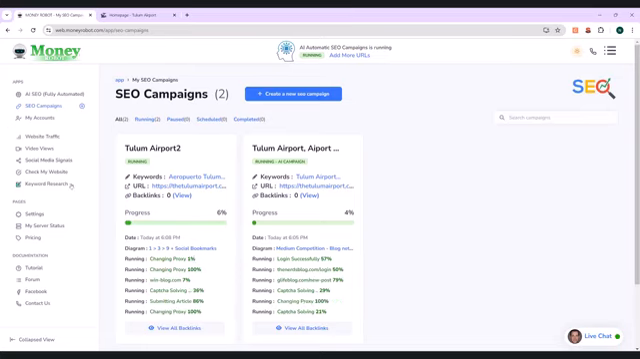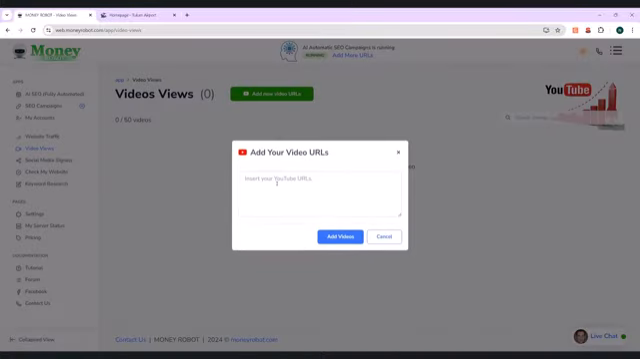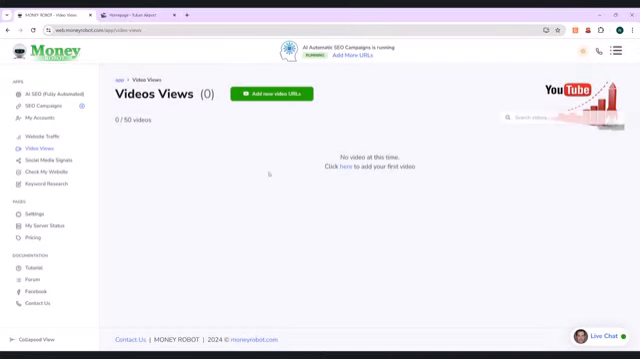Now, let's talk about this area. In here, video views is the same thing. You add your video, and it's going to be automatic, up to 50 videos.